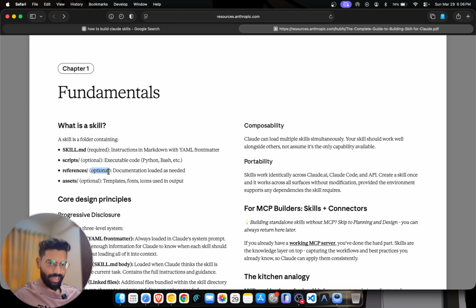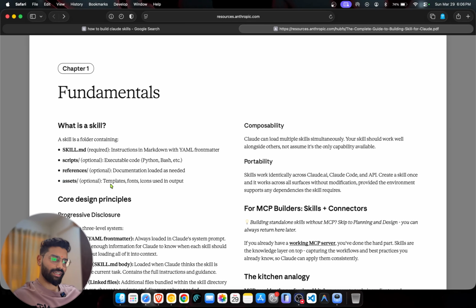Other than scripts, we have references. References are again optional. This is documentation loaded as needed; any templates or files which we require for reference can be kept inside the references folder. Assets are again optional. Assets contain templates, fonts, icons, or any other asset you require to do certain tasks inside the script, and they can be kept here. So as we can see, we can keep scripts, references, and assets, which are all optional, but SKILL.md must be present inside the skill folder.